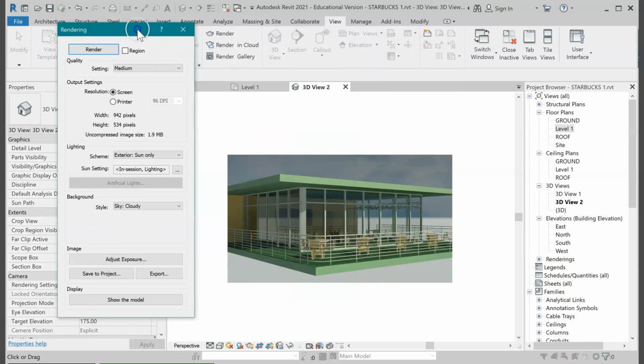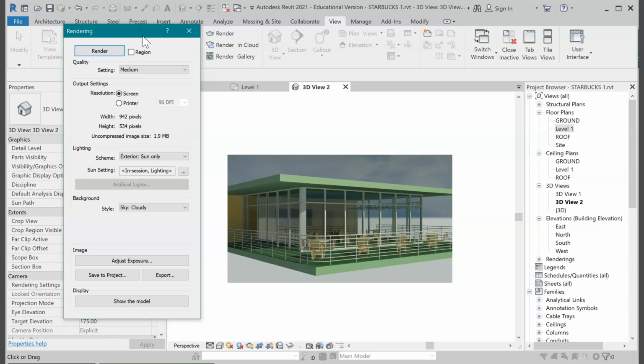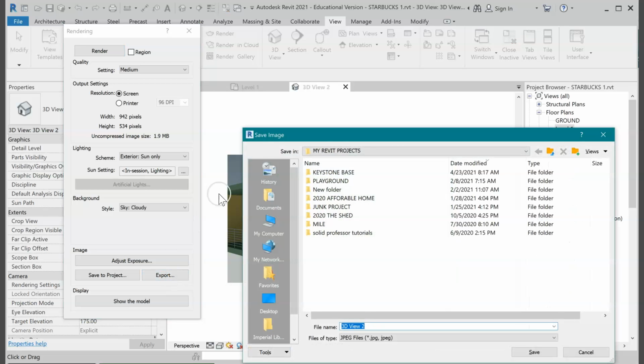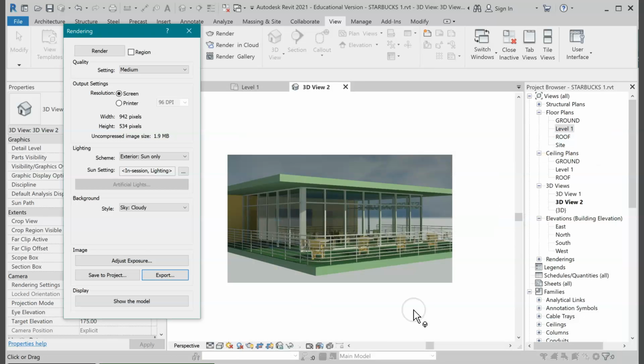Okay, you can see that took a little bit longer on my computer than it does on the lab machines. But here you can see my rendering. One of the things I want to make sure to do is export, and it's going to save it as an image. So we're going to give it a name. This is coffee shop. And now I've got that saved as a JPEG.